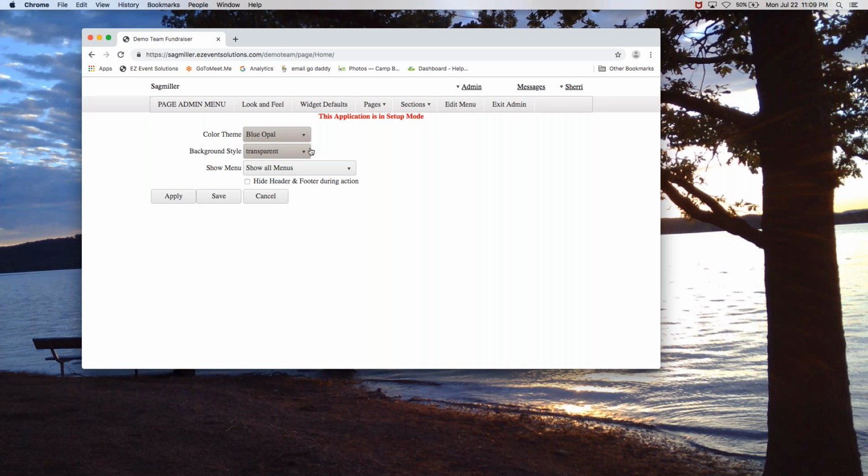I'm just going to use the background style as transparent for now, but you can make that a solid color. You can make it a gradient color where it fades from one color to another color. You can put an image in the back. You have a lot of versatility here, but like I said, for now, I'm just going to leave this transparent. And then I'm just going to save that.